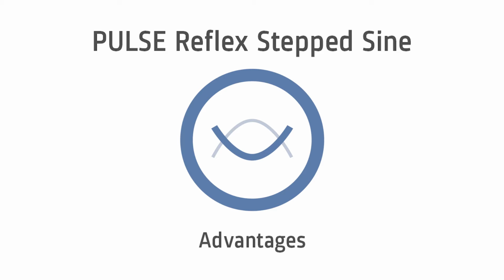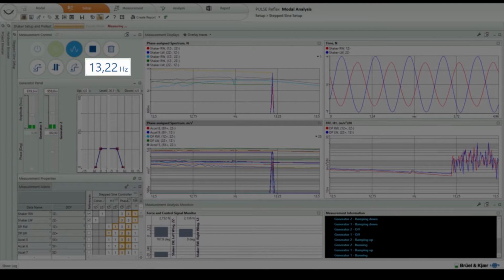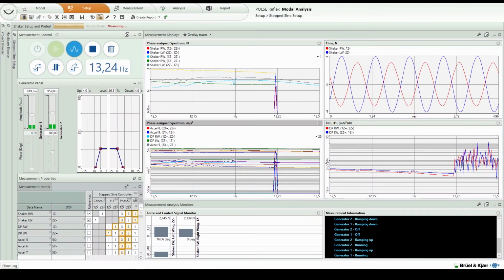Pulse Reflex Stepped Sine Analysis application has a lot of key features that will reduce the time for you to do your measurements. Track sampling really speeds up the measurement time, especially if you are going for a fine resolution in your spectral data results. For example, 5 MHz is no problem anymore.